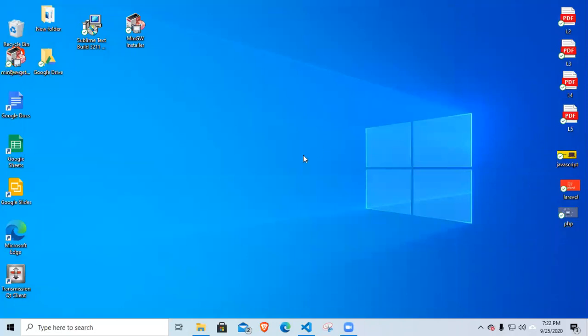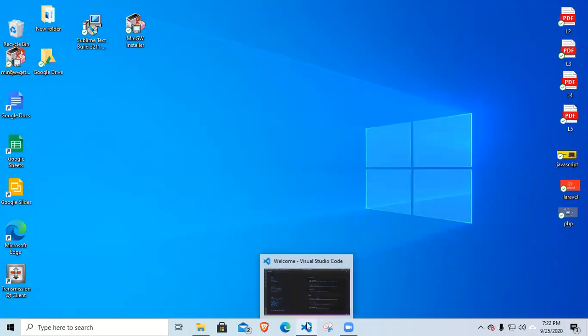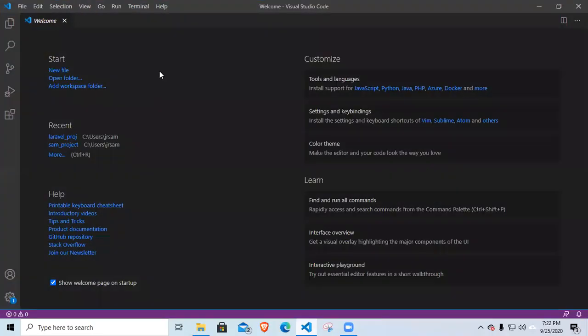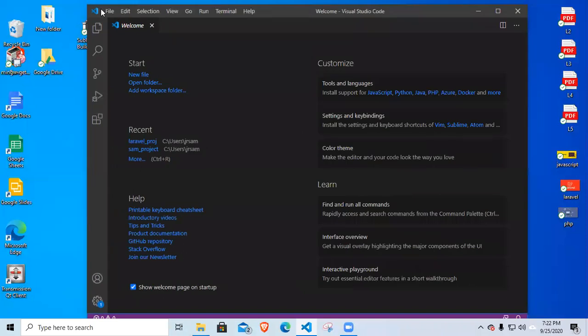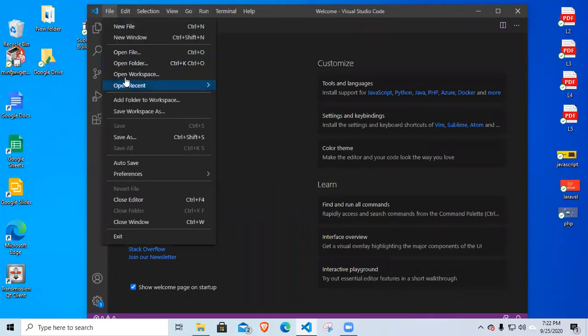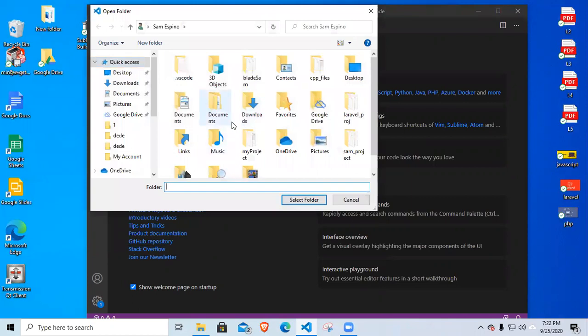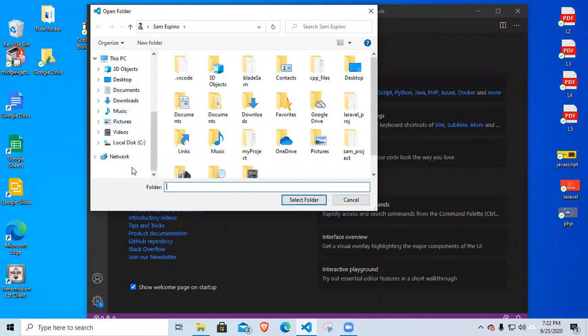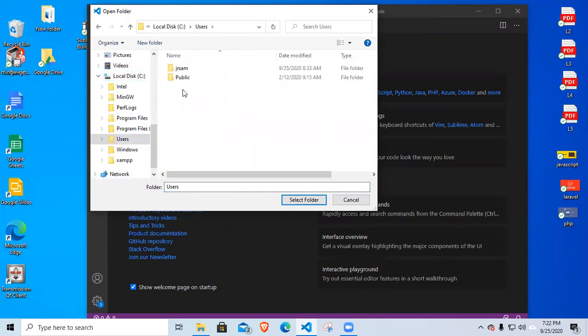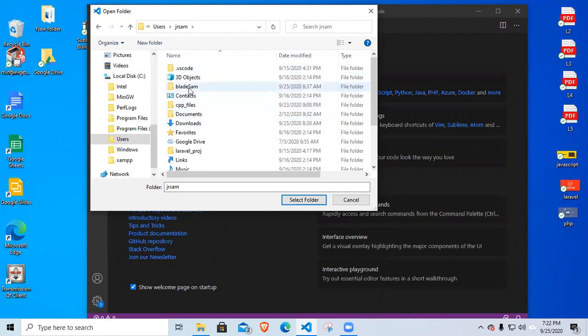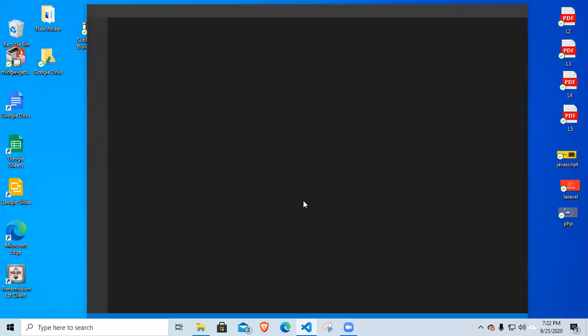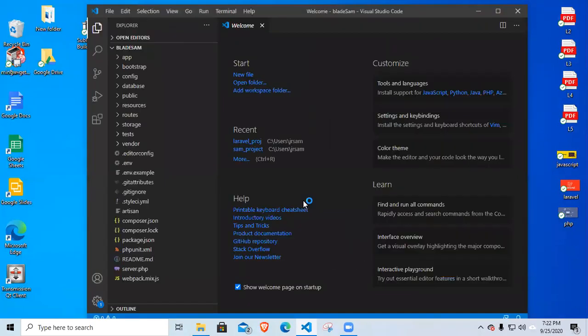So let's try opening that project in our Visual Studio Code. Click File, then Open Folder, and look for the project. So that is prototype C user Blade Sam. Then select the folder. Okay, so you can see this is a freshly installed project.